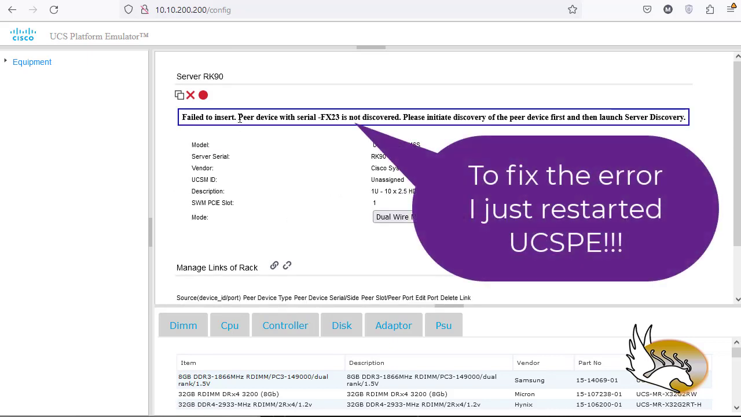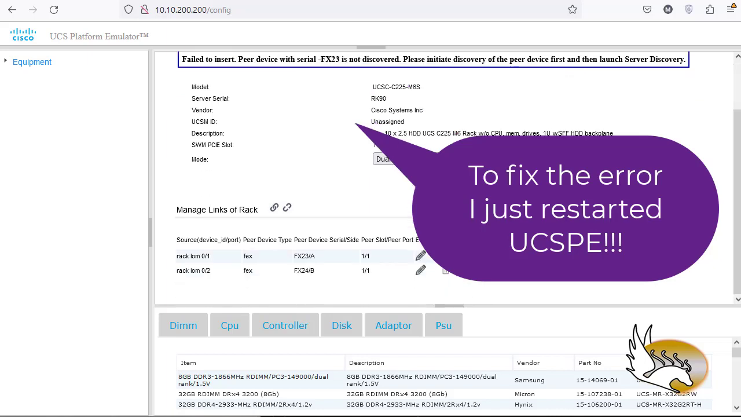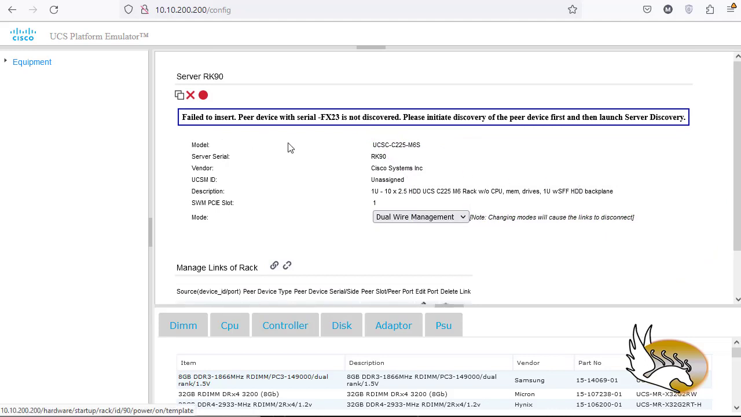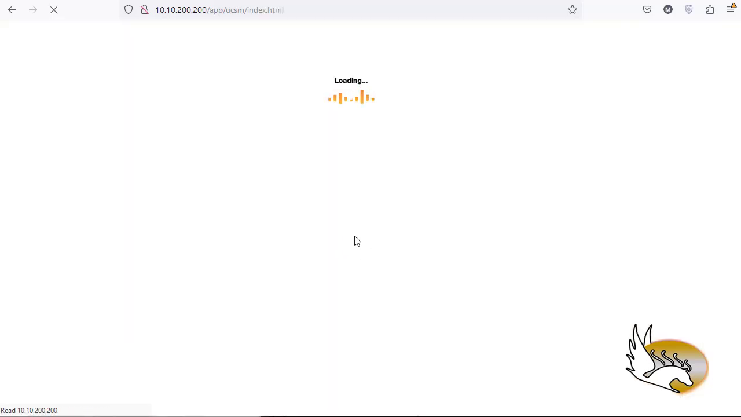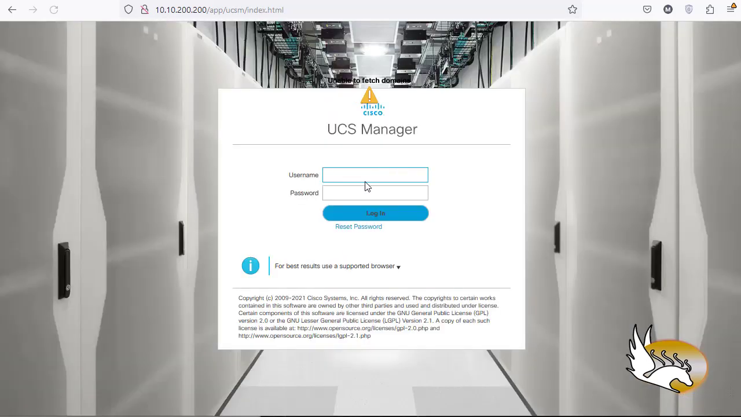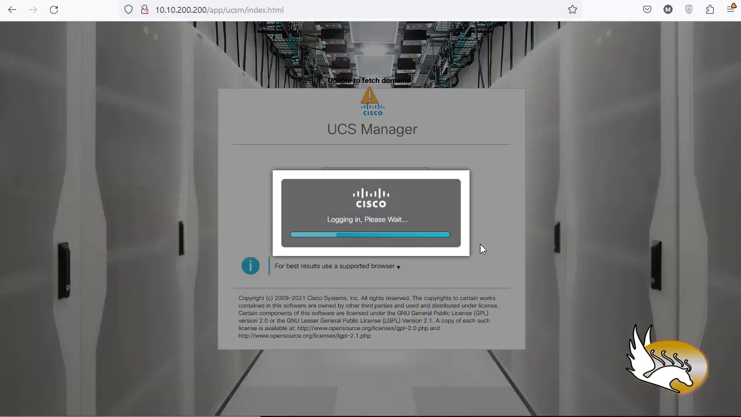This has failed to insert: pair device with serial is not discovered. Please initiate discovery of the peer device first and then do that. So I'm not so sure what it means. So it doesn't matter. We can add this later. But what I'm going to do is to go back to the other tab, and I'm going to log in one more time to see the topology that we have created so far. And then we are going to work based on the topology here.